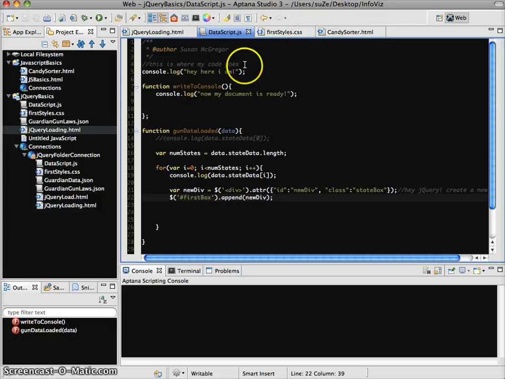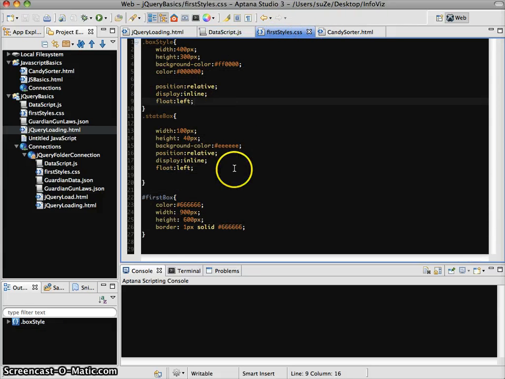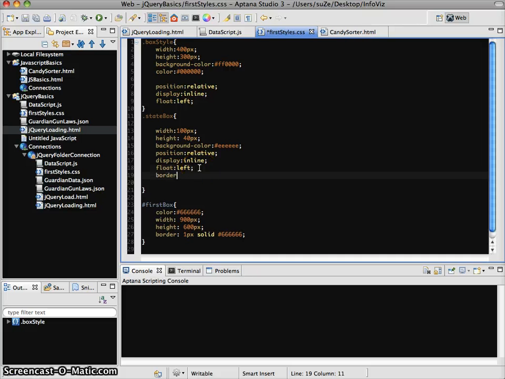And in fact, I'm going to go ahead and throw a border on this state box as well, just so I can kind of see it. And I'm going to do 1 pixel solid. We'll do the same thing, right, because they're littler.